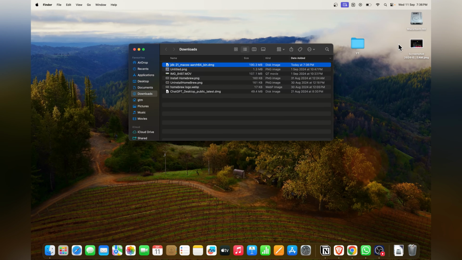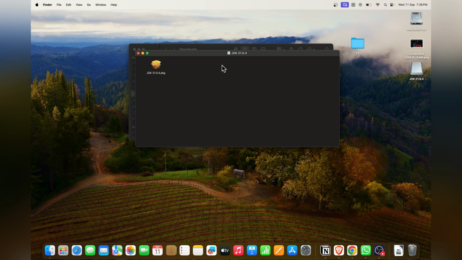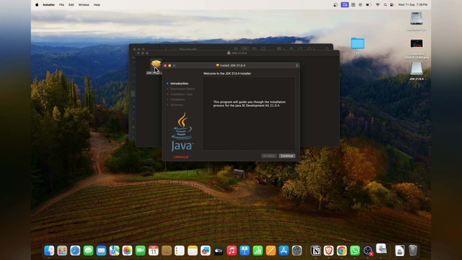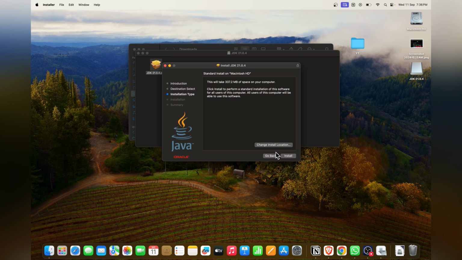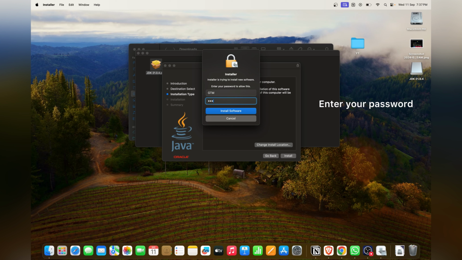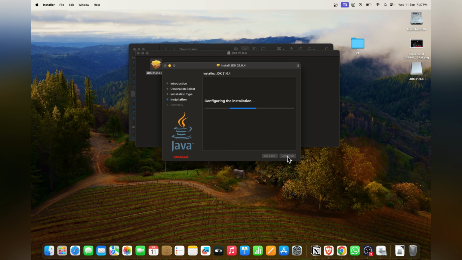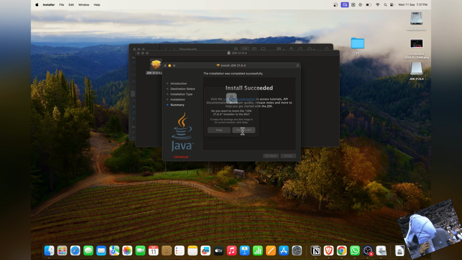Once it's downloaded, open the folder and double click on the JDK 21 file. It will open the package file. Double click again and click continue. It asks for the destination and how much space is required. Click continue again and click install. It will ask for a password. Enter your profile password. Once you enter the password, it starts to install on your system. Once it's done, it will show install succeeded, and close. You can move this file to the bin.